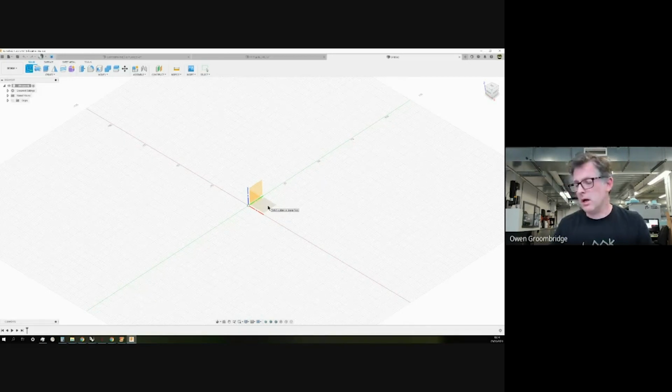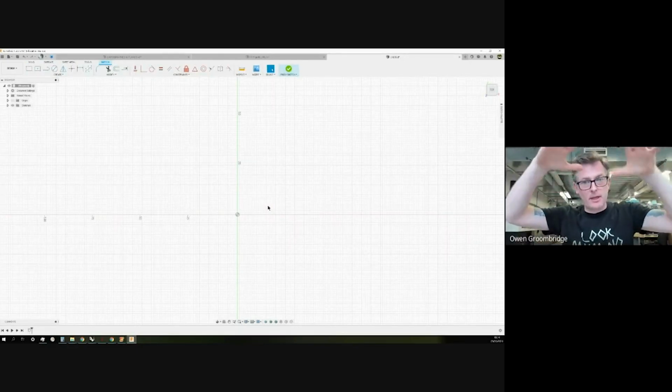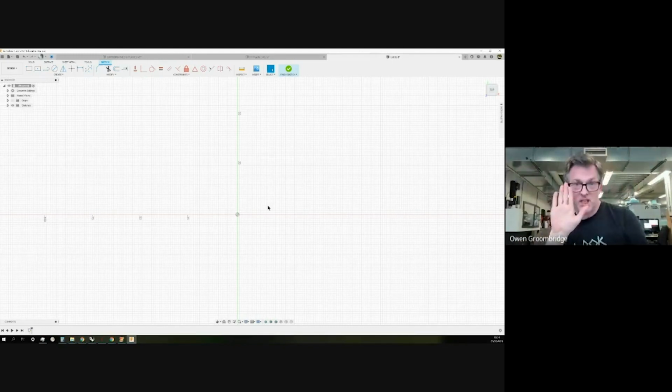I'm happy with that, and I'm going to hit the left mouse button. Instantly, it puts me into that top view, so I'm looking at it flat on, square on. In the very middle of the screen is the datum point. So has everyone got that sketch view? I'll give you a moment, Paul.